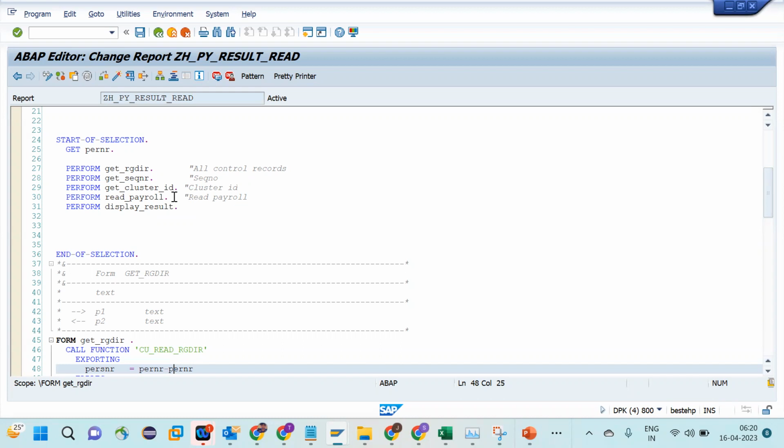First, you got the sequence number. Second, you call another function to get the cluster ID. Third is, now we have everything: employee number from the screen, sequence number we read, cluster ID we read. Next, we have to read the payroll result. There's a function module which expects these three values: employee number, cluster ID, and sequence number. This will give the result.